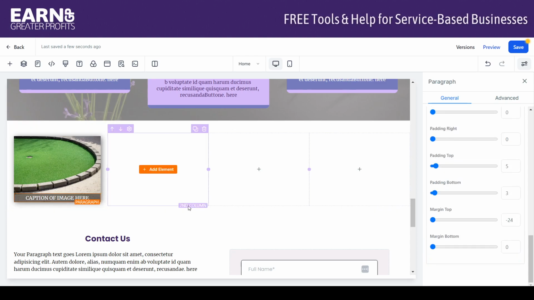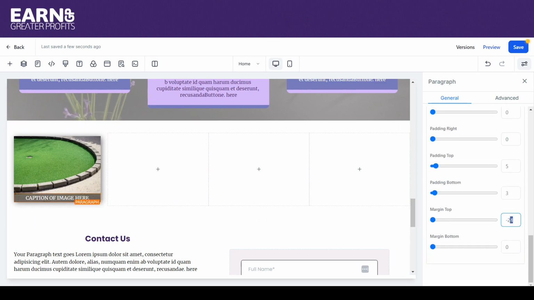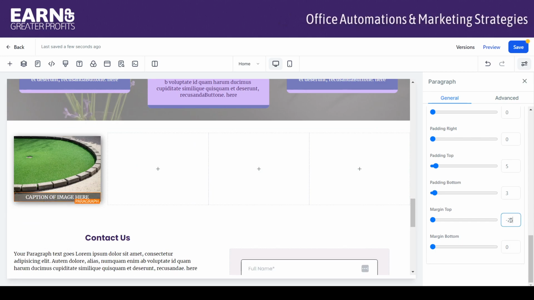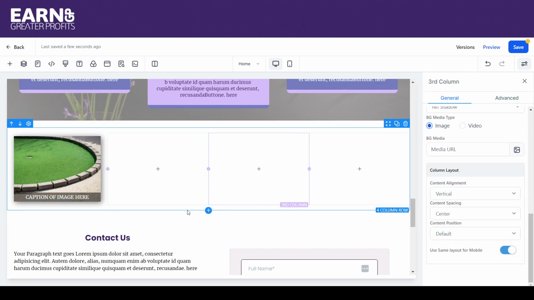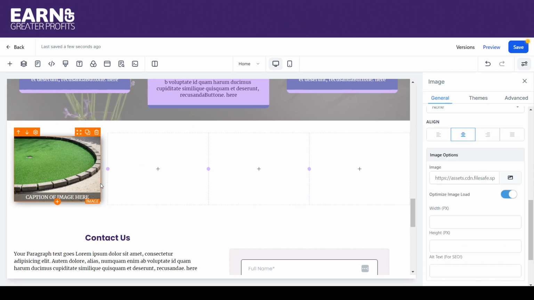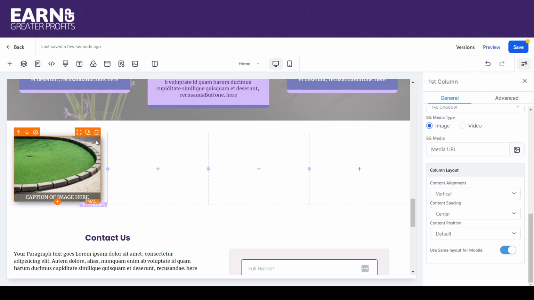I'm also going to change my negative border again because that changed things up a little bit. There we go. Leave it at 26. I like the way that looks. So now that we're happy with the way that looks, we can go ahead and copy the column.